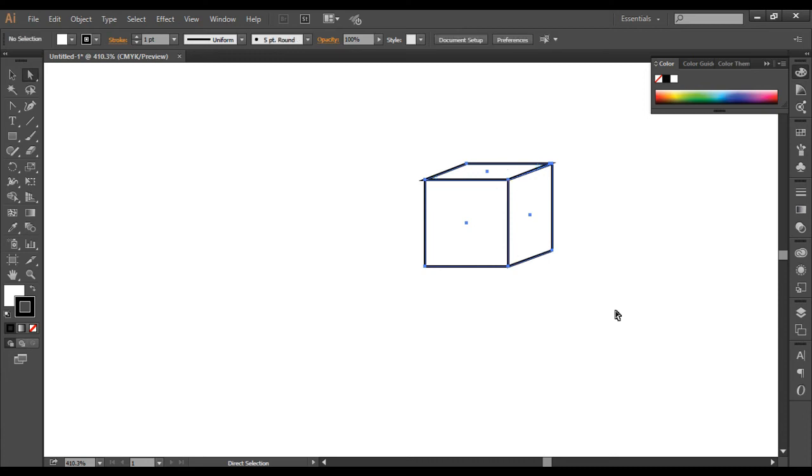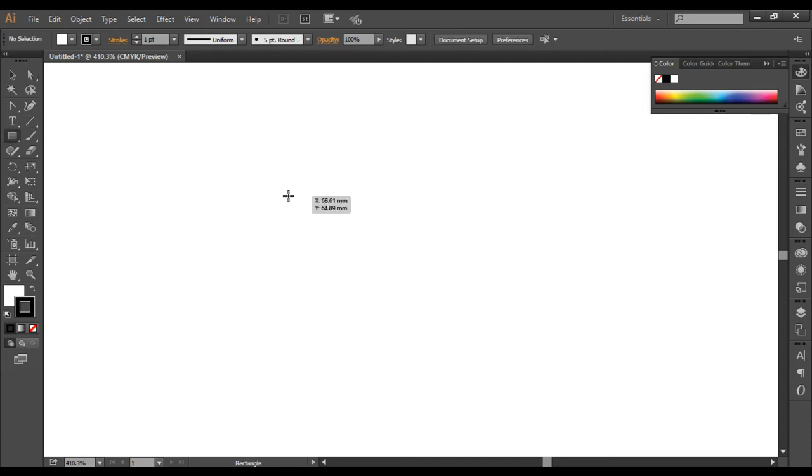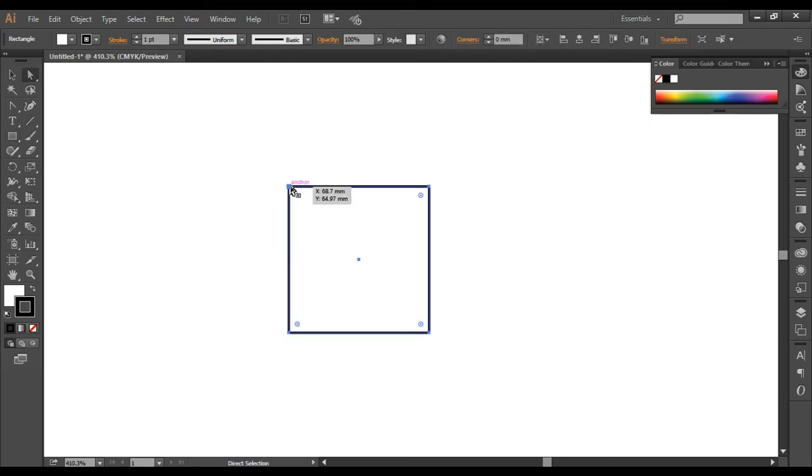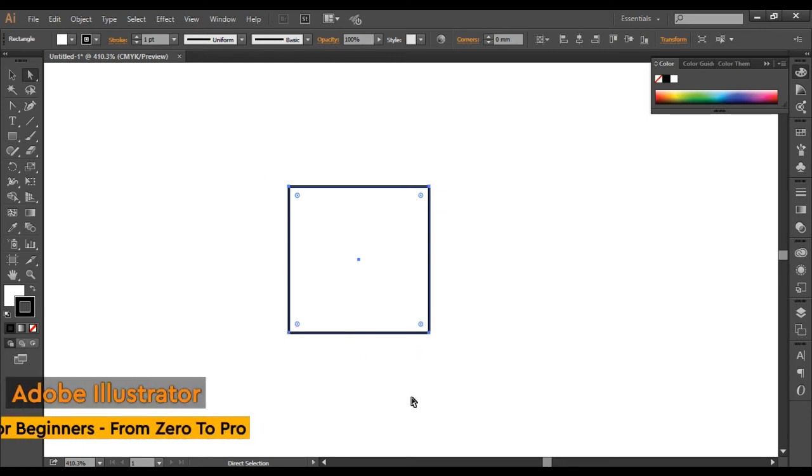Now I tell you how to add, remove and convert the anchor points. This square contains 4 anchor points. 1, 2, 3, and 4. And now if I want to add one more anchor point, how will I do this? I show you how to do this.